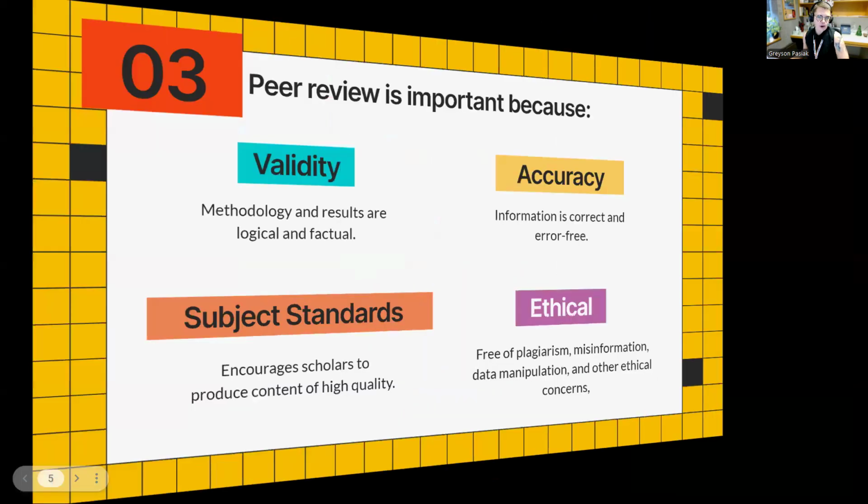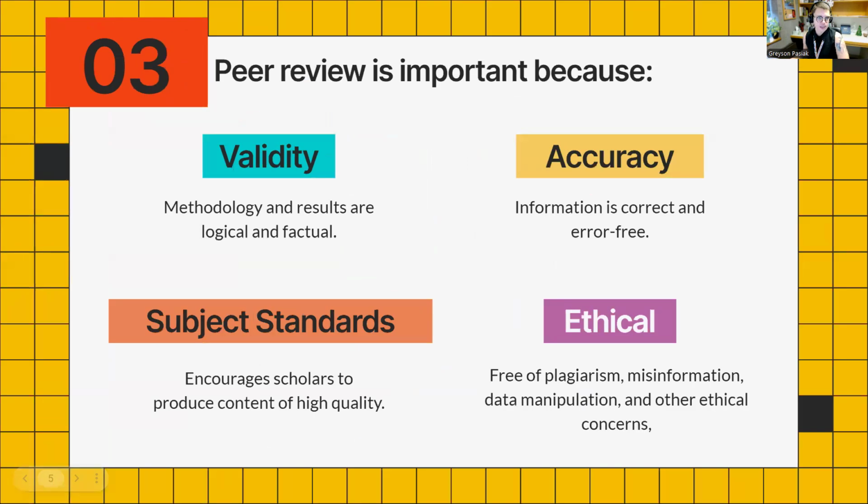So why does it matter if something is peer reviewed or not? And why do professors ask for it? Well, it helps ensure the validity of information before students and other researchers look at the material. It does this by checking to make sure the methodology and the results are logical and factual. It verifies that information is accurate, correct, and error-free. It helps increase subject or industry standards, and it confirms that the information is free of plagiarism, misinformation, data manipulation, or other ethical concerns.